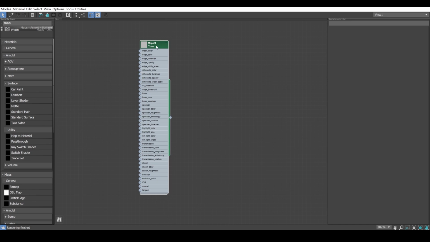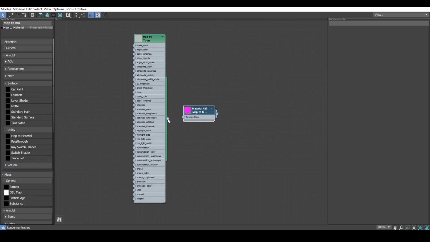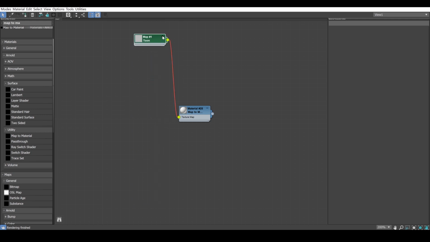The thing is that it's a map, it's not a material, right? So I need to change this into, or transfer a map onto some sort of a material. And I can do this by using map to material node, like so. So I just drag and drop. And I can just connect my toon to my texture map input, like that. Simple.